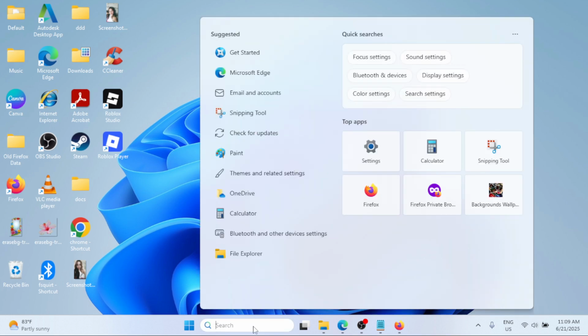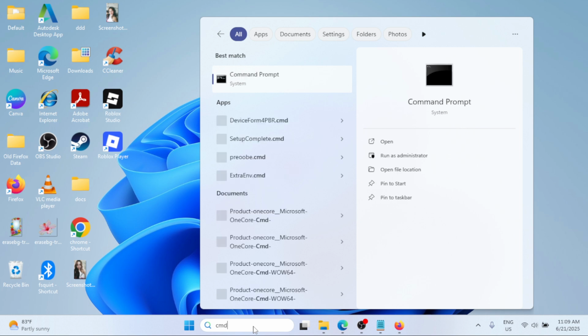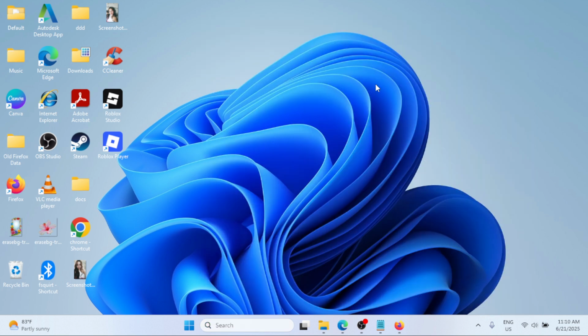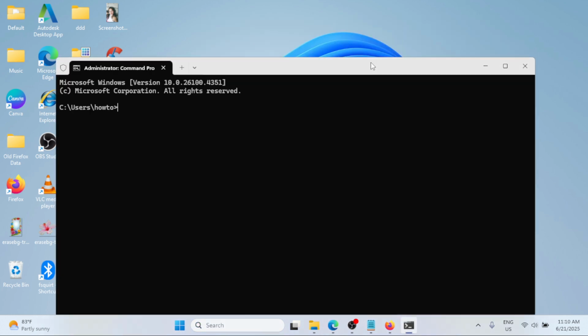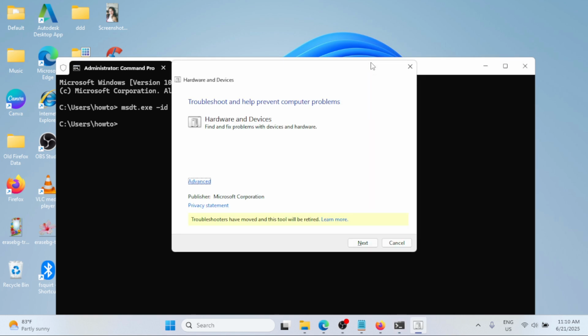Go to the Windows search bar and simply type CMD. Click on Run as administrator in the right pane. Now I'll be pasting this command. This will also be posted in the description section of this video. Hit enter.